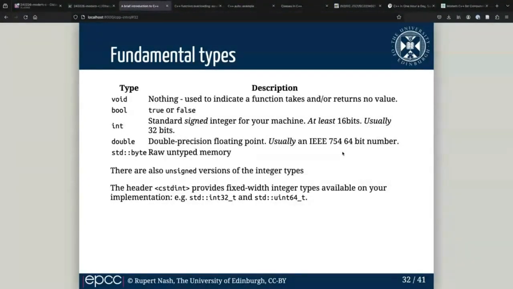We have an integer. What's slightly confusing with C and C++ is when we talk about something like an integer, that's a signed integer, and so it could be positive or negative. It's at least 16 bits, but usually 32 bits. So the standard defines what length these types are, but it defines them in terms of their minimum size. So just be a little bit aware of that.